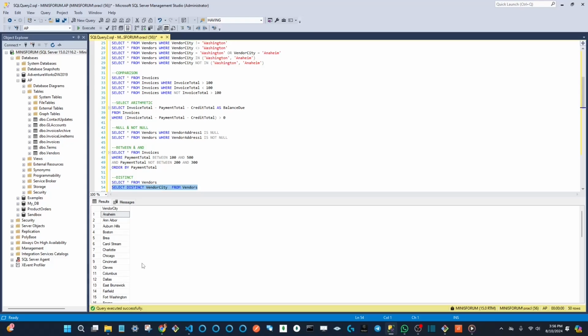Okay, now let's take a look at aggregate functions. An aggregate function is a function that performs a calculation on a set of values and returns a single value, the result of that calculation. I hope that makes sense. So let's take a look at an example.